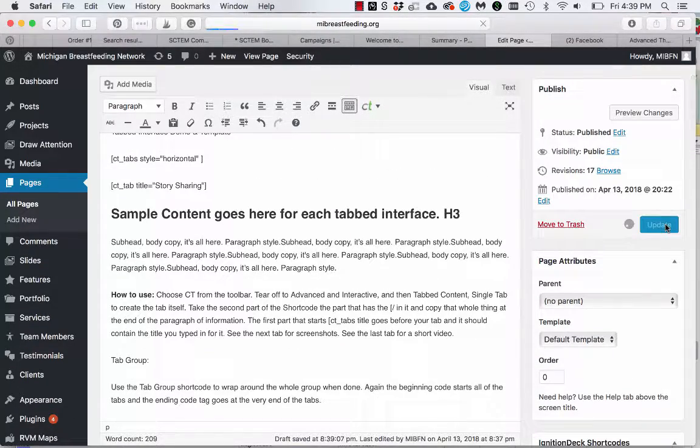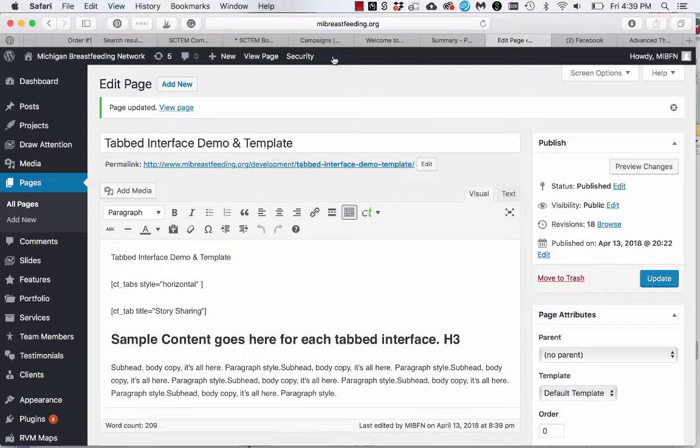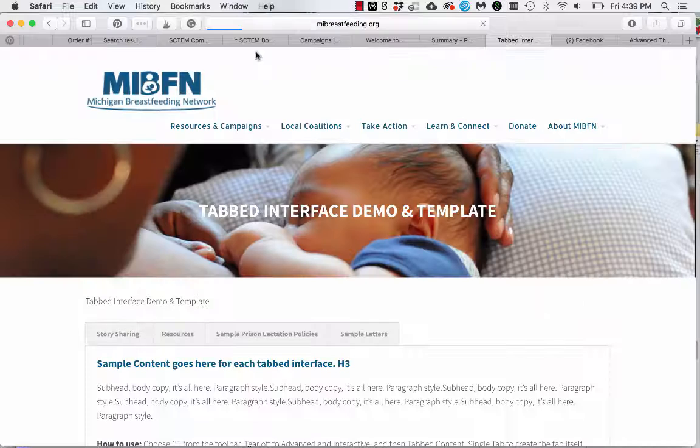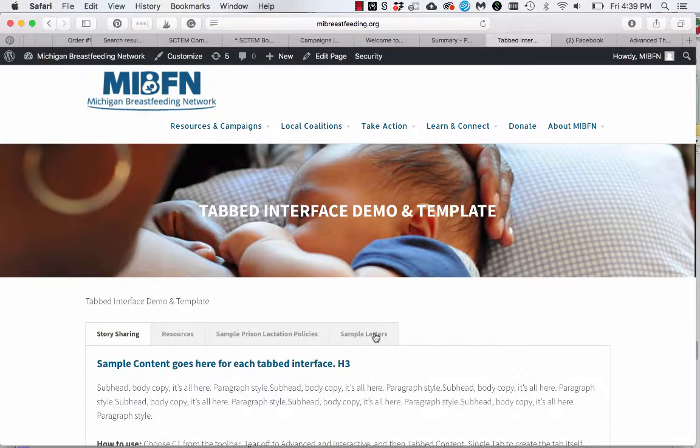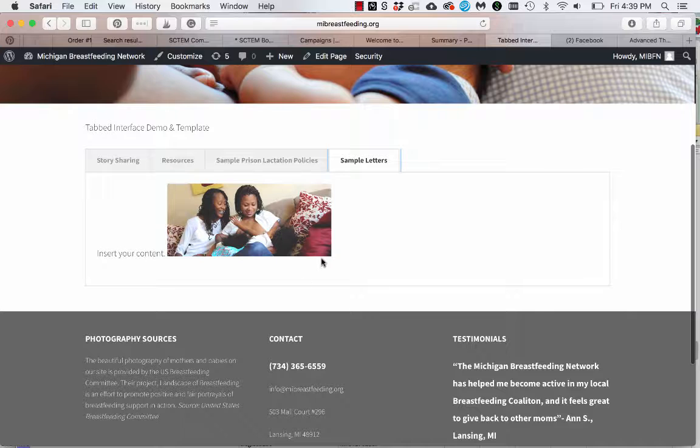And then you update your page. And now you can see we've added a fourth tab called Sample Letters with the content that we placed. It's as simple as that.